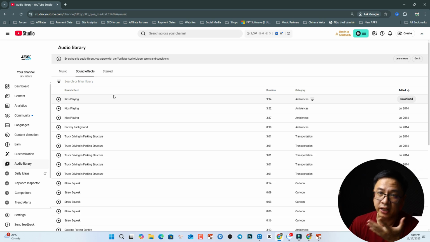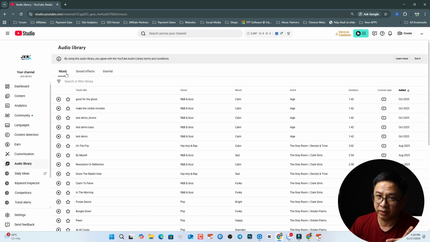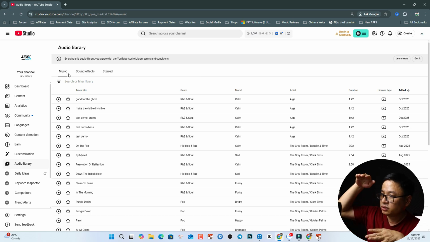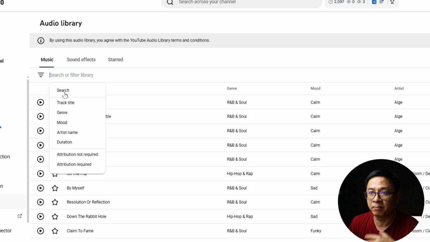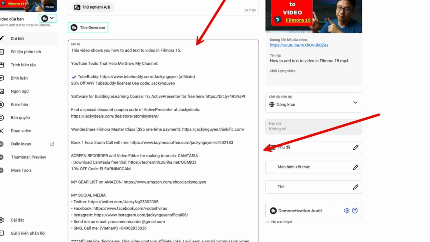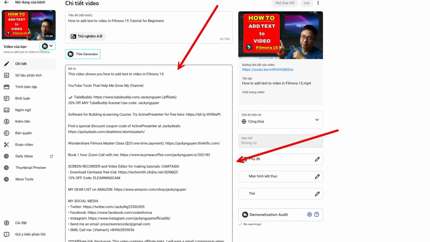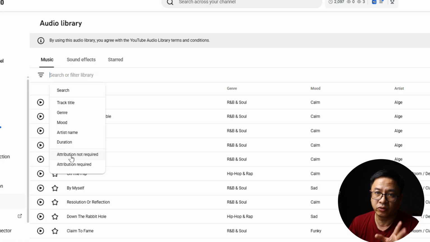So you can download both music and sound effect here at YouTube Library, but you need to go back to the music if you want to find music for your video, and you don't want to copy and paste the attribution. You have to select here at the filter. Okay, so there are many genre, mood, and artist name and duration and stuff like that. But these are the most important thing. Attribution not required and attribution required. So if you select attribution required, you have to copy the attribution and paste it at the video description. But normally I will select this one, attribution not required, so that I can just use the music for my video without copying and pasting anything at my video description.